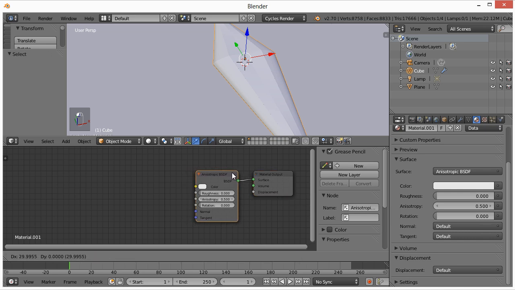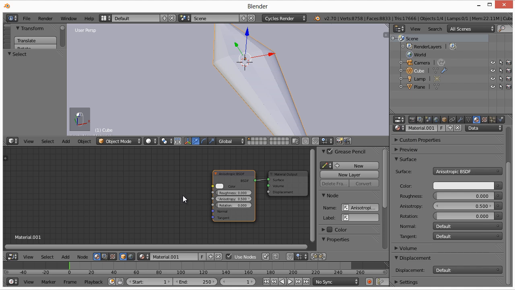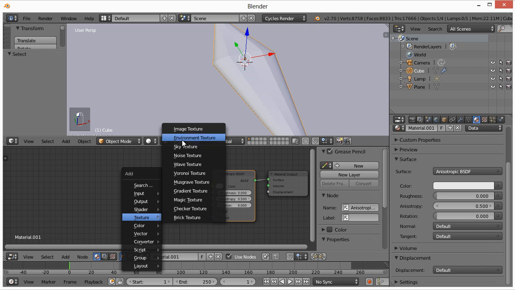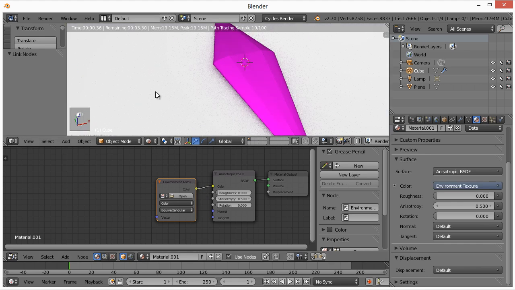What we want to do for this is add a reflection texture of sorts. And so the way we can do this is we can hit Shift A, Texture, Environment Texture. Connect the color node to this color node right here. Switch to rendered, and it's this pink purple color or whatever, because there's no file currently selected.